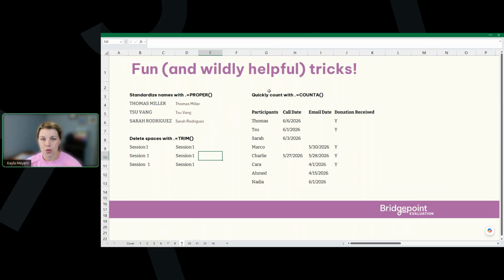Let's talk about quickly counting. So let's say I went through and I did this PROPER, I did this TRIM, and now I'm nervous because I was double clicking to drag my formula the whole way down. And did it skip any of the rows because it found a blank cell? Or did I just not get everything? What I can do is I can quickly count all of the values that are in that row by using equals COUNTA. All it tells Excel is to count the cell if something is there. Now it's working for me. So if I wanted to drag the formula the whole way down, I hit Control Shift down, close it, 8.